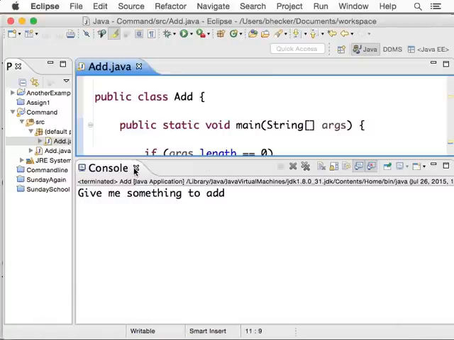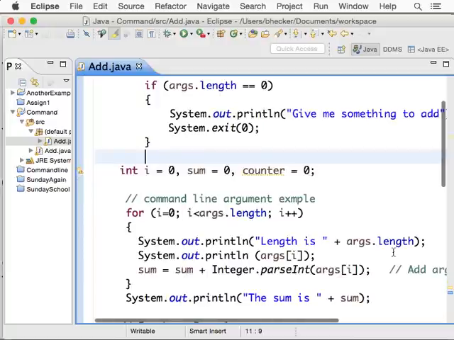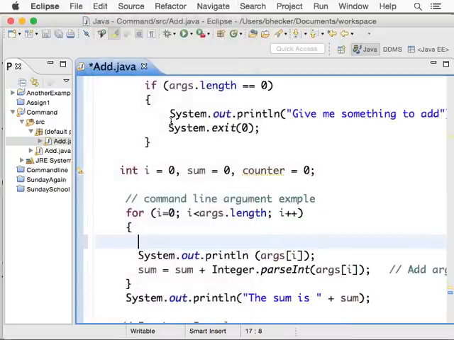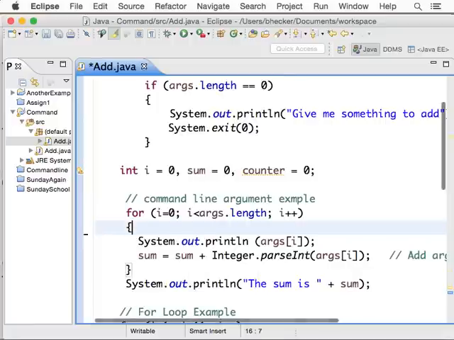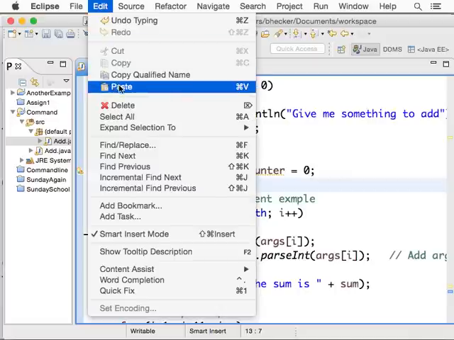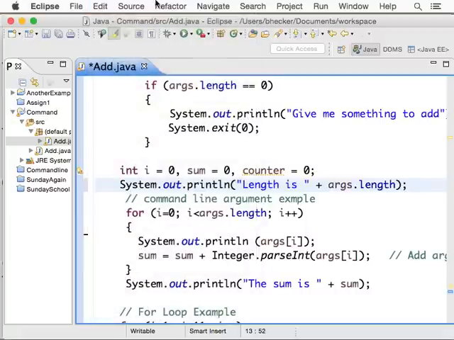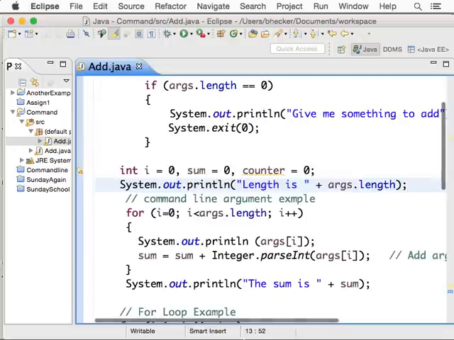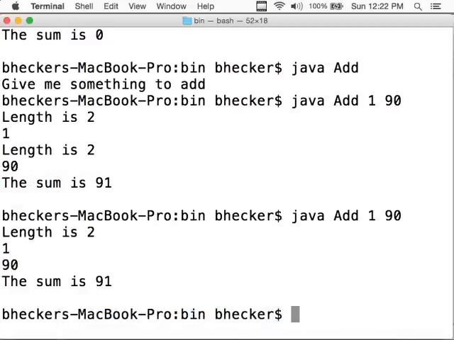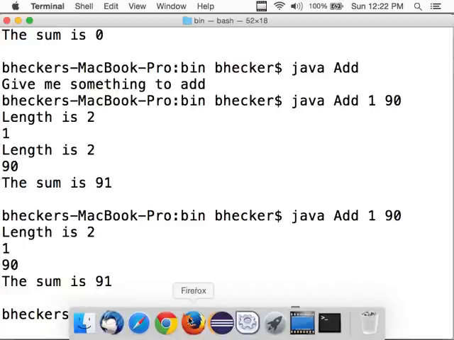Let's see. Because I was trying to fix it this way, I took this out. Let me take this out of the loop. Edit, cut. There we go. Put this like here. Edit, paste. That looks good. Now it'll print the length is 2, 1 and 90, and the sum is 91. Okay. Only a little bit more before we have lunch.